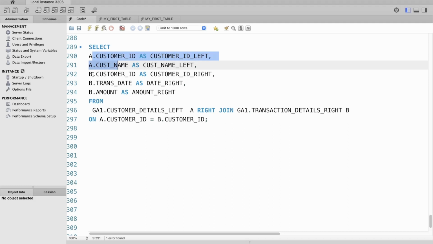And apart from that, I'm also asking the system to get me three additional variables from the second table. So you have customer ID, transaction date, and amount. But on top of it, I'm giving an alias name for each one of these, which is the variable name, and there is a suffix added, which is your underscore right.